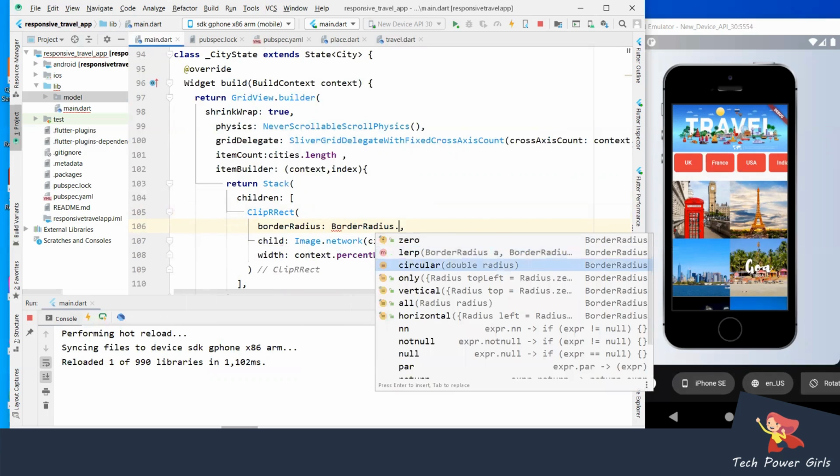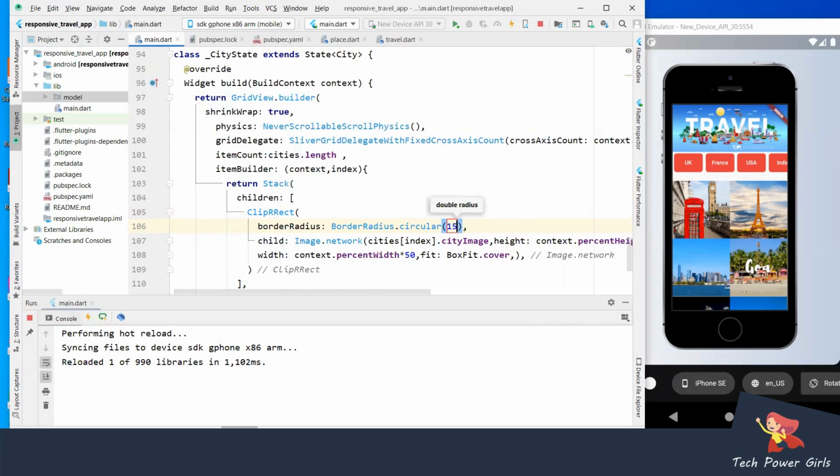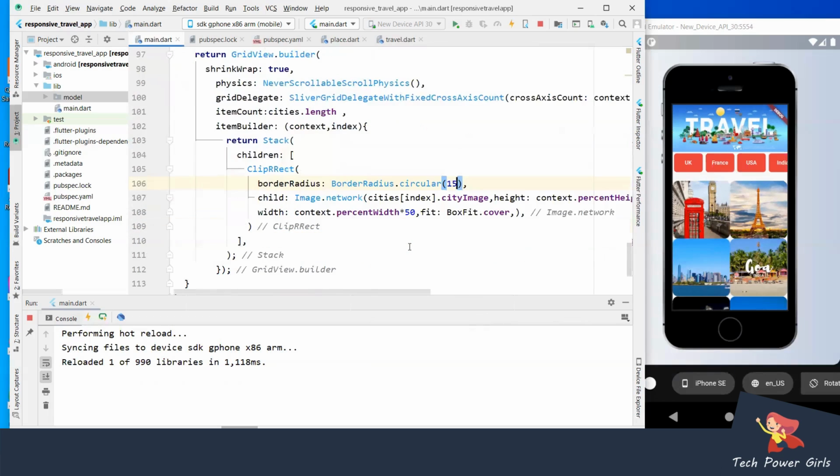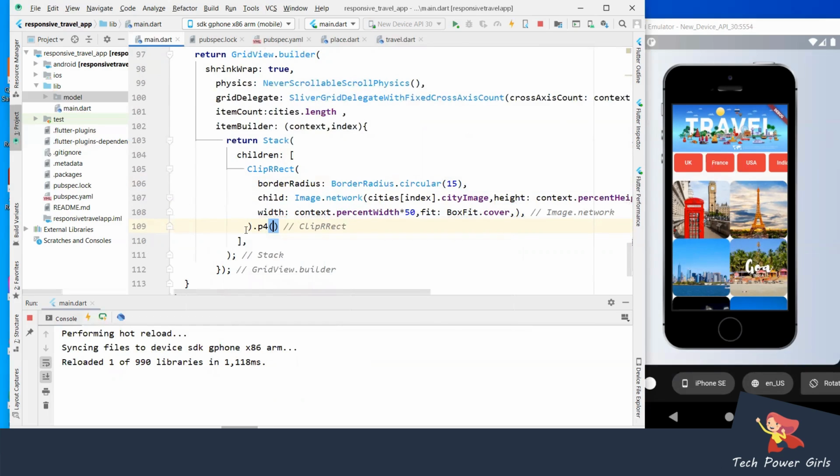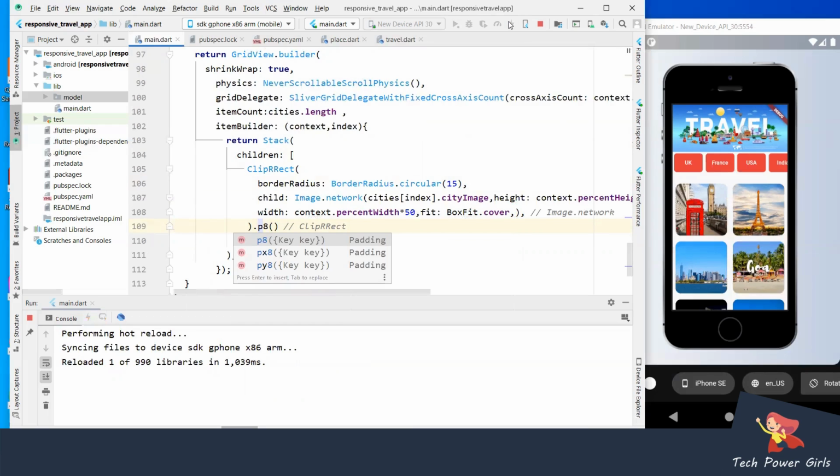dot circular. Let's have a 15. Let's see, it's working. And then I will have the padding. So for this I can have, let's say 8 or something. Okay, so this is my design.